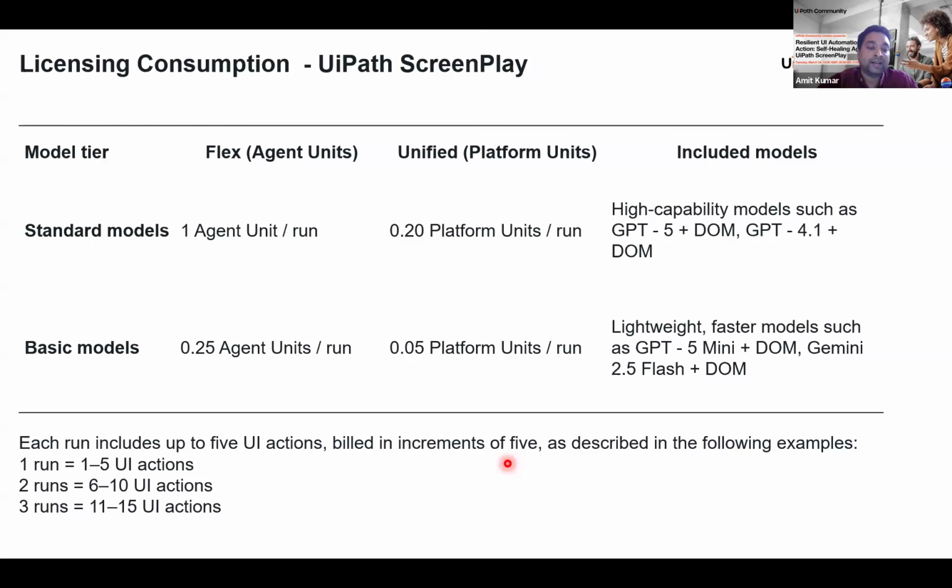One run, like for one AI consumption, you can take between 1 to 5 units. For two AI consumption, you can consider 6 to 10 units. And for three, you can consider between 11 to 15 units.